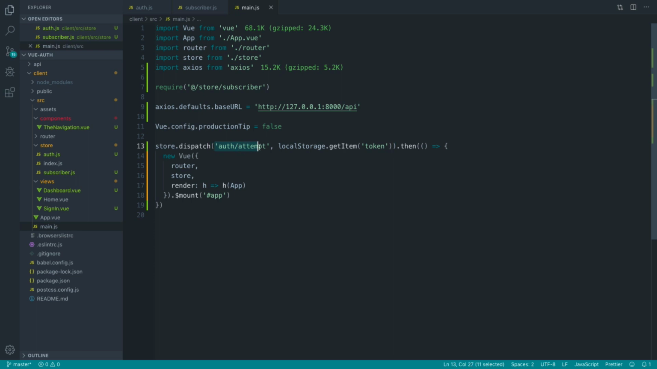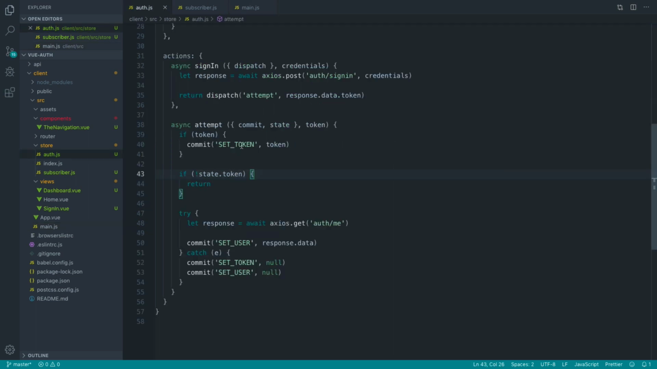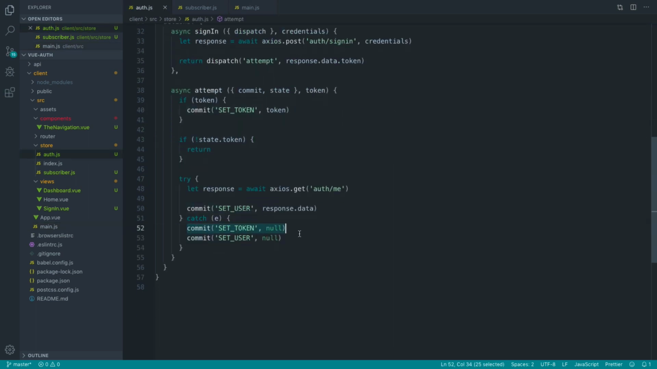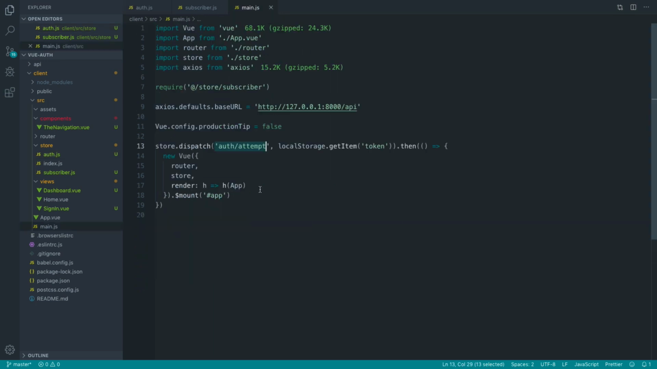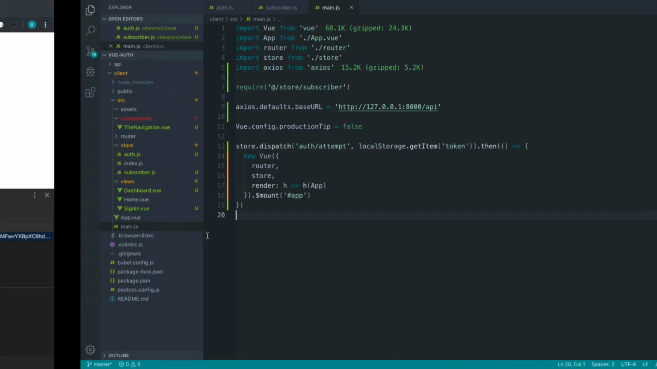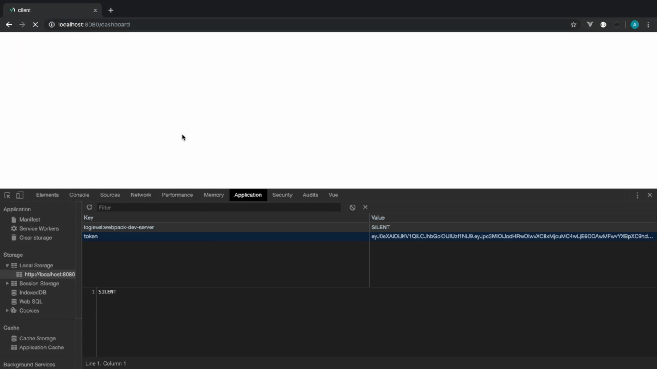We make our request to our API over in attempt. If we are not authenticated, that's fine. We just commit set token and set user to null. But otherwise, we wait for this request to finish. We set the user. And what that means is the store, our Vuex store, is hydrated before we render our application. So let's check out the difference over here now when we refresh.